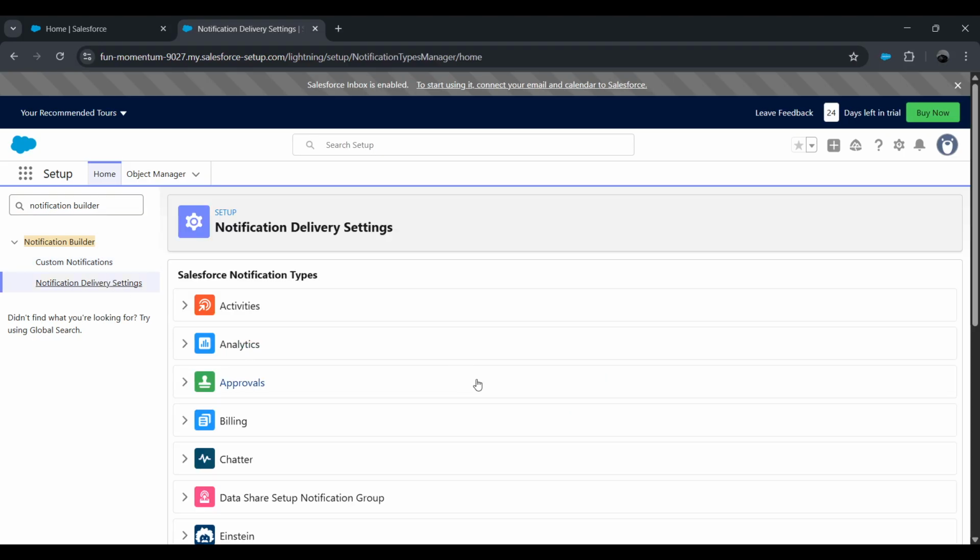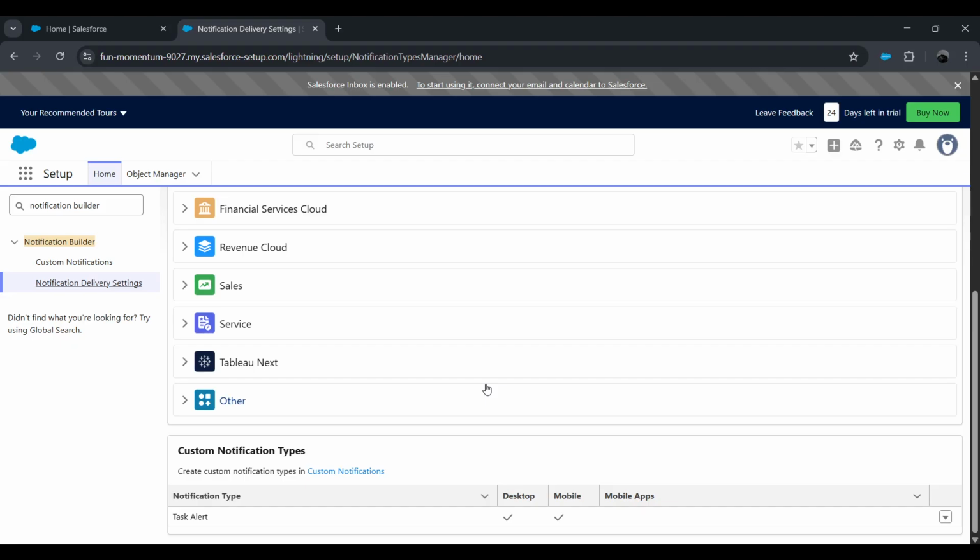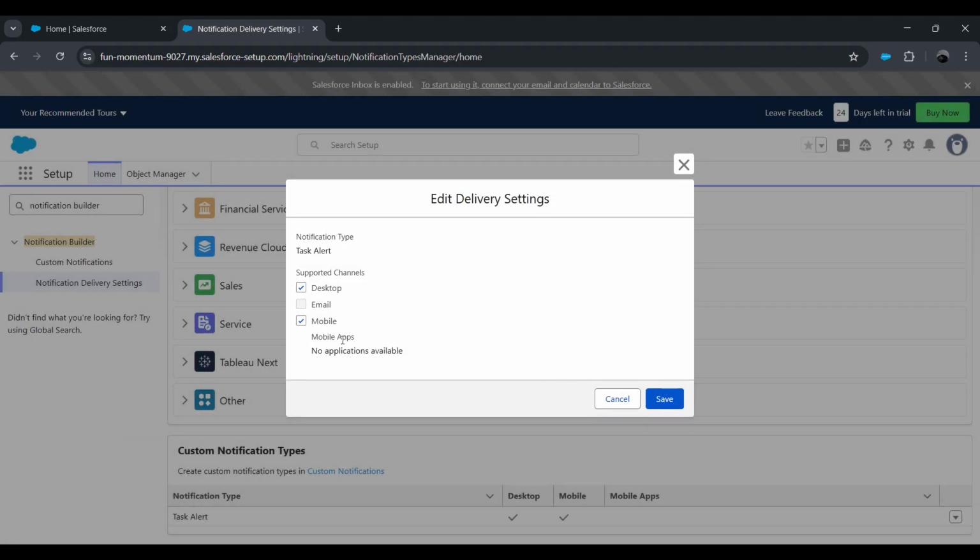In the Notification Delivery Settings screen, find the notification type you just created in the list. Click the drop-down arrow next to it and select Edit. Here you'll see a list of supported applications. Make sure to check Salesforce Mobile App, and if there are any other supported apps your organization uses, you can enable those as well. Click Save to confirm these delivery settings.